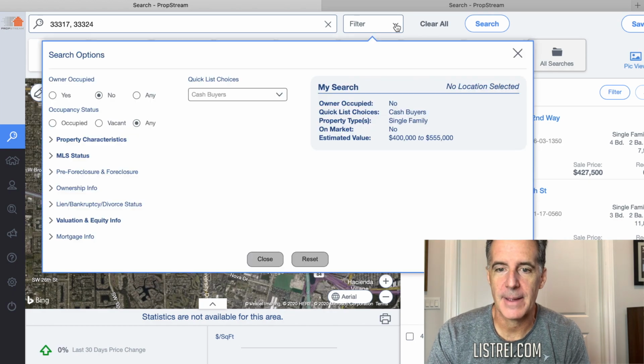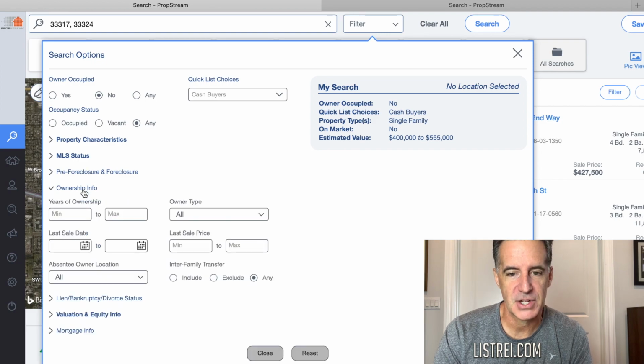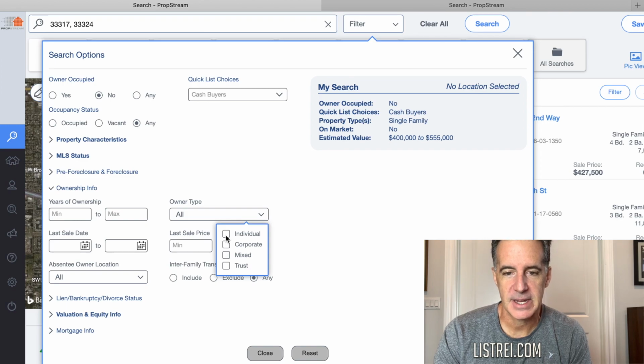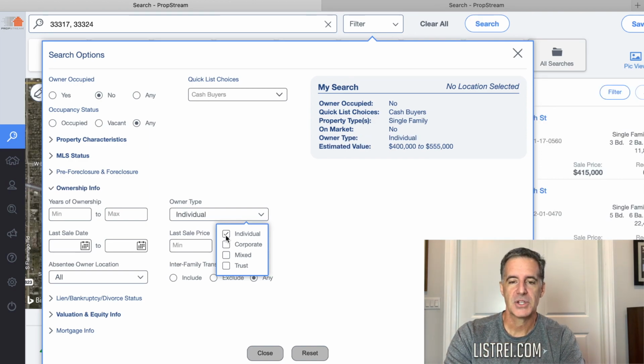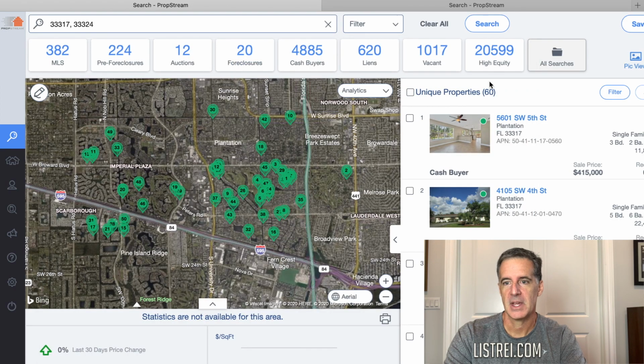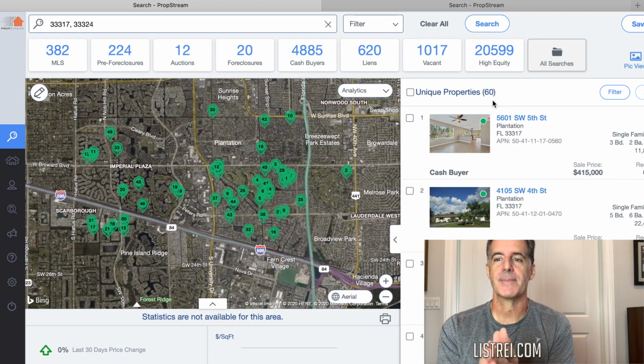One of the filters on there I missed to show you was ownership information. And the idea is I'm looking for the guy, the sweet spot is someone who buys one or two properties a year. I don't want someone who buys 30. Most people who buy 30 are gonna buy in a corporation. So we start with individual and maybe a trust. And then let's see what that narrows it down to. So that gets me down to 60 unique cash buyers in these two zip codes.